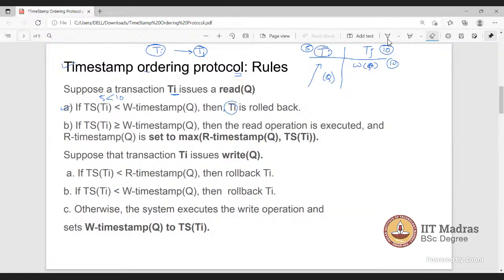Suppose here it is write of Q. Now there are two conflicts for write, that is with read of Q and write of Q, right? So we need to check both conditions. If any of these conditions is true, then we need to roll back this Ti.